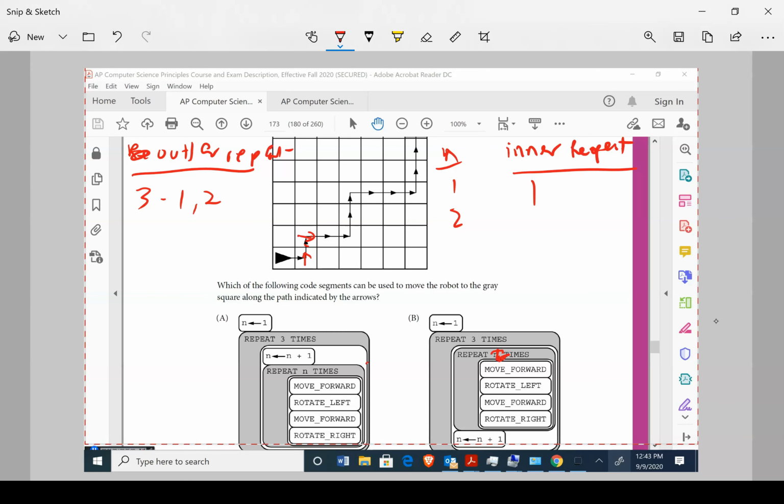This is now 2. Okay, let's delete that. Inner time 2: we move forward once, rotate left, we get there. Move forward once, rotate right, we get right there. And then we do that a second time: move forward once, rotate left, gets us here. Move forward once, rotate right, gets us there. Okay, are we off? We're off. We didn't go the right path, so B doesn't work.